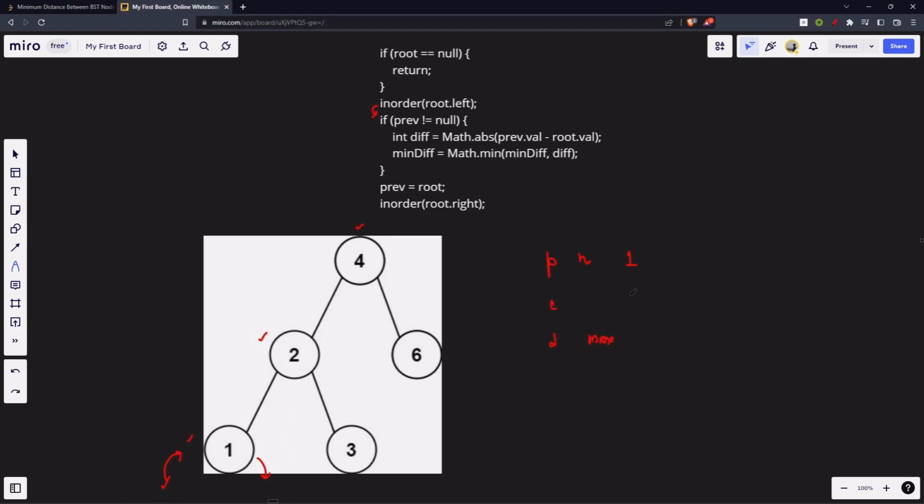Okay. Now what is the current node? It's 2, right? We will see. What is the previous? It's 1, right? What is the difference? It's 1. Okay. Now what will we do? We will set our previous to our current node. That is 2. Now we will go to right. We'll go to right. Fine.